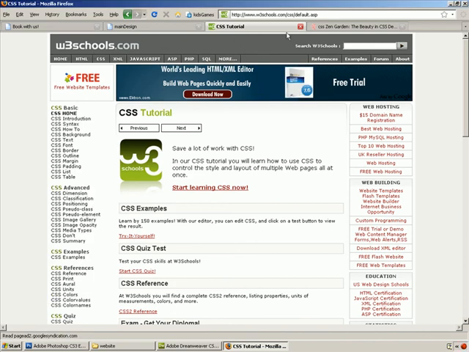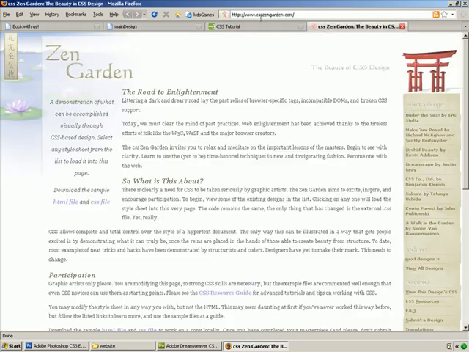And when you've done that, a neat little website is one called csszengarden.com, and I'm not even going to describe it. Just go try it. It's kind of fun, actually.